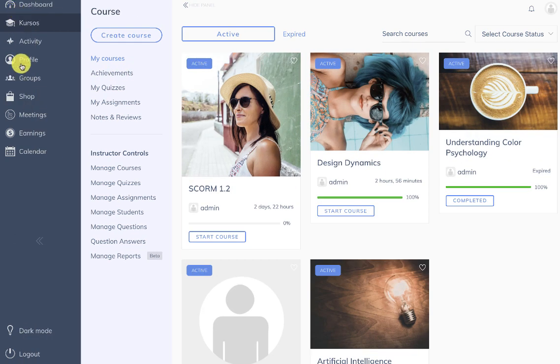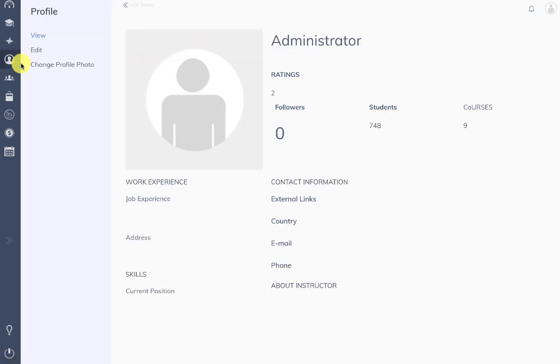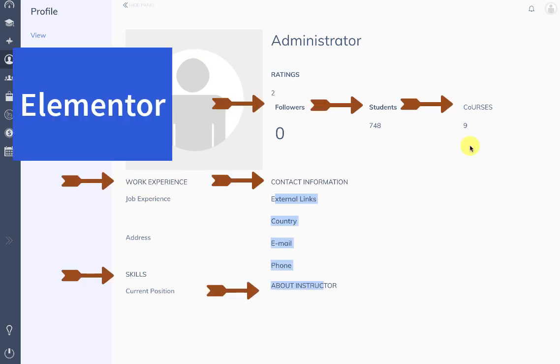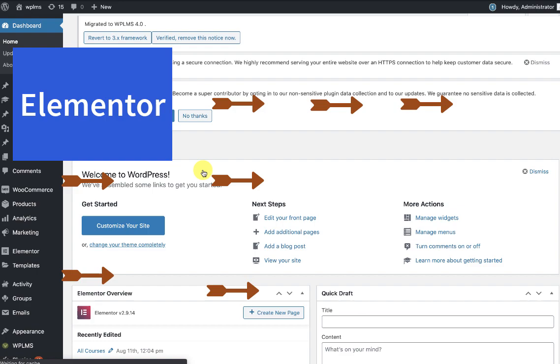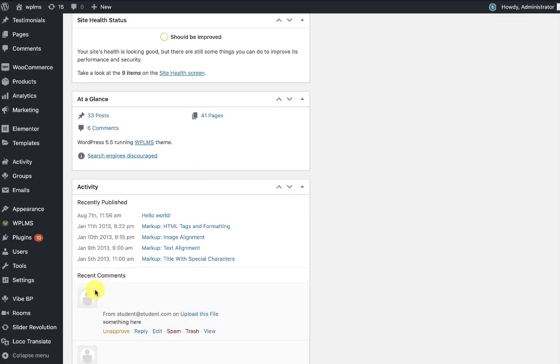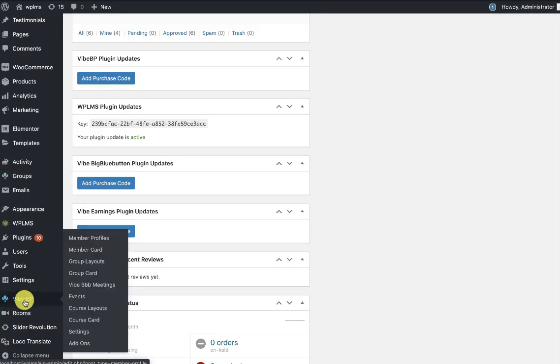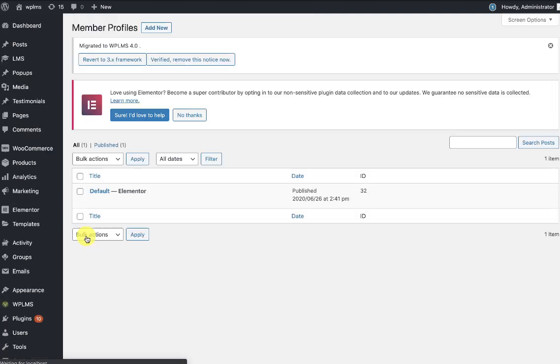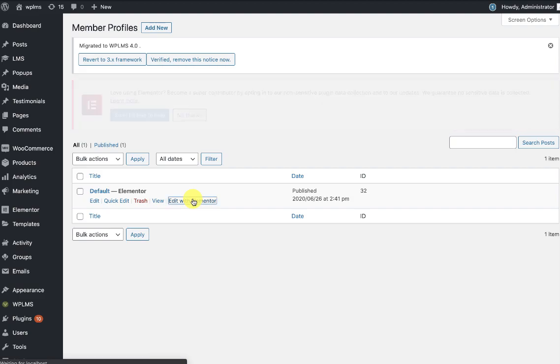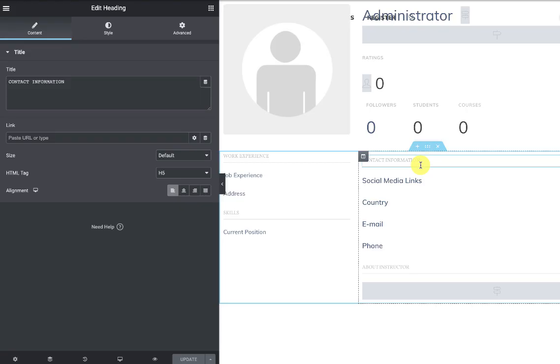Next is the profile section. Here you will see we have ratings, followers, student, courses, external links, country. This particular page is created by Elementor. If you head over to the WordPress dashboard, in the VibeBP course member profiles, and edit this page, you can change this information right in the Elementor area.